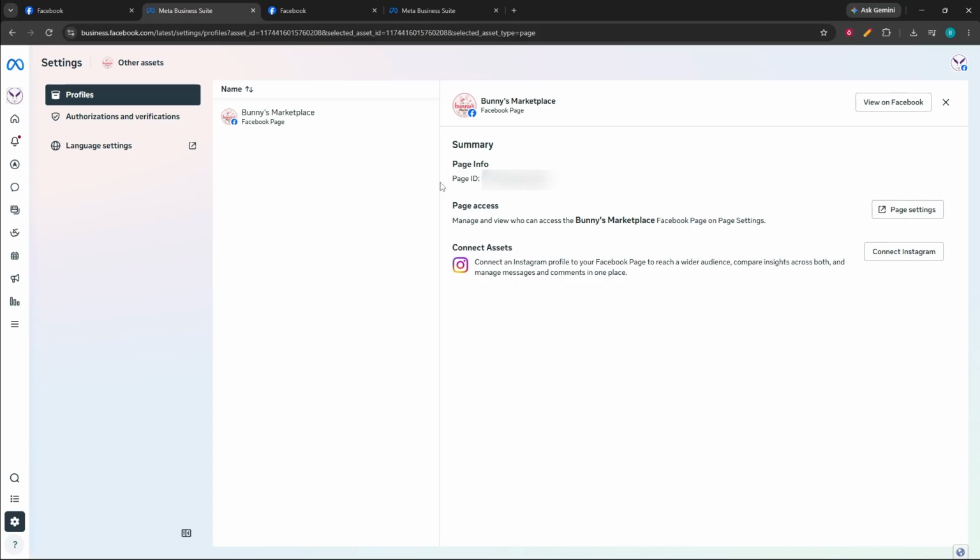Under Page Info, you will find the page ID displayed on screen. This is the identifier you are looking for. The page ID is the number used for many integrations, setup tasks, and verification processes. Once you find it, copy the page ID and save it wherever you need to use it.